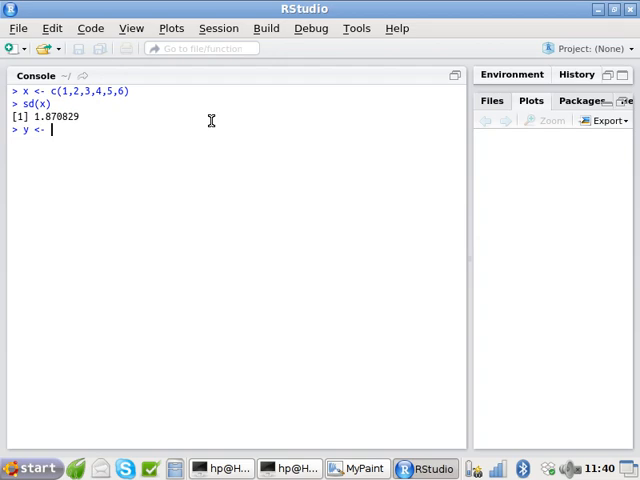Whereas here, if I want to make something called Y, which is X, but all the numbers have been doubled, what do you think you might type in? 2 star X. And if I type Y, what number should I see as the answer? 2, 4, 6, 8, 10, 12. And I get that.